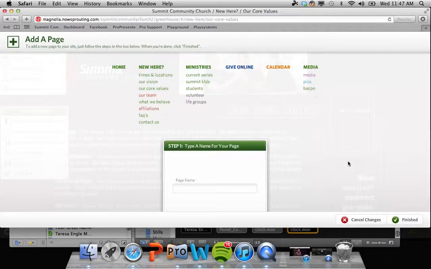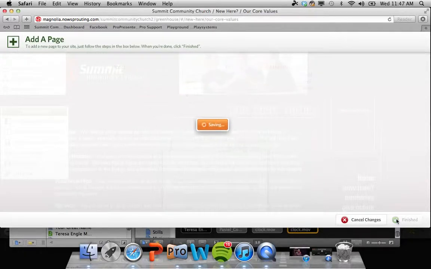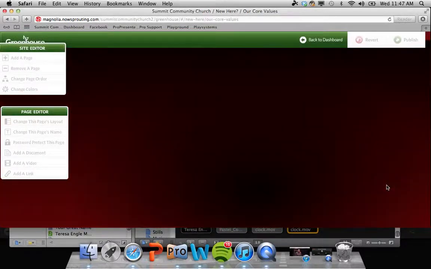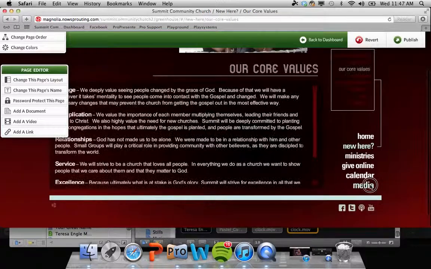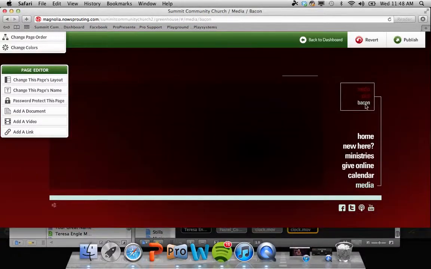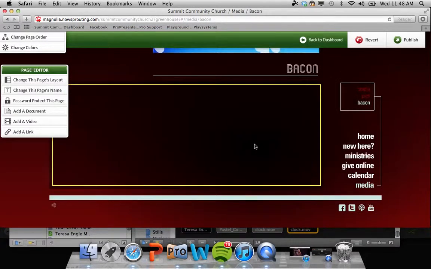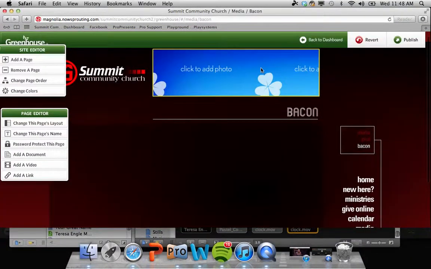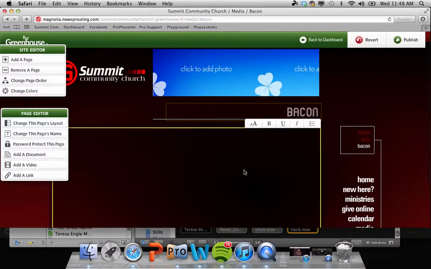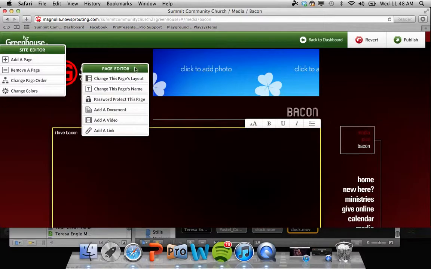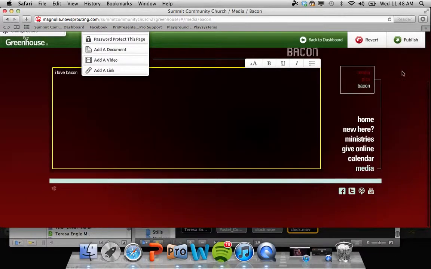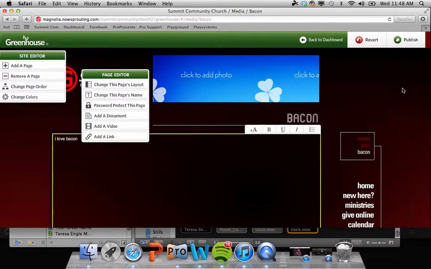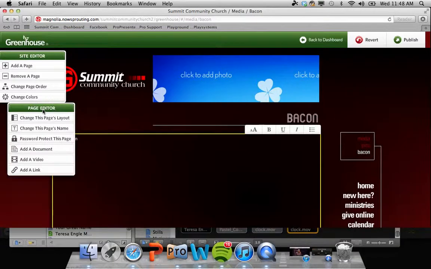So we're going to put it with media. So we've got a bacon media page, and what we'll do is we'll click finished. It's saving what we've done, and click on media now, and there is bacon. And so you click on bacon, and what you can do, you can add a picture up here if you want to, and there's that. Then you just type in text that says I love bacon. And so once you're done with that, you can publish it, but we're not going to publish it because obviously we don't have a bacon media at our church. So that's the way that page works.